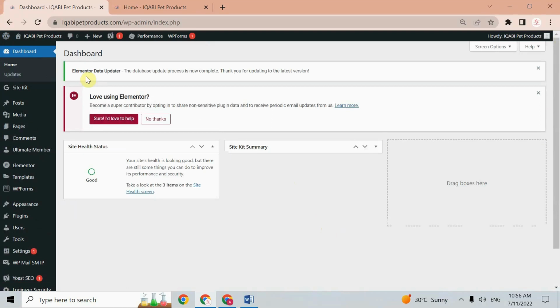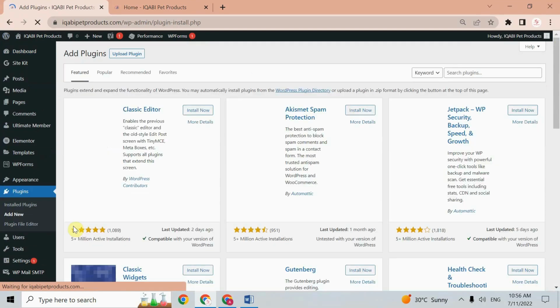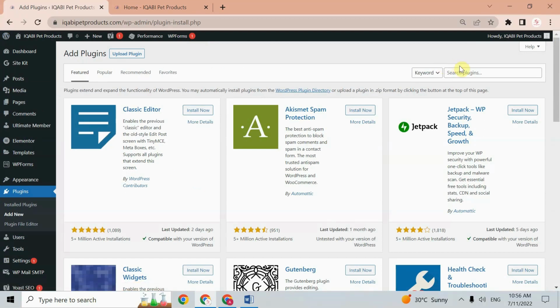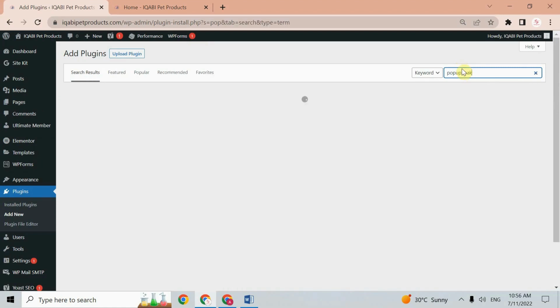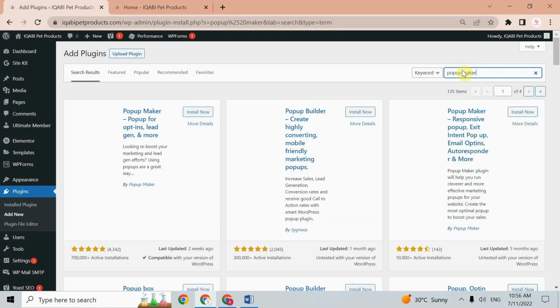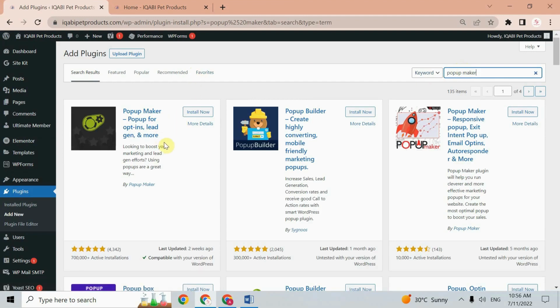First of all, you'll need to go to your WordPress dashboard. From the dashboard, go to Plugins, Add New, and just write here, Popup Maker. And here we have this plugin. You can see it's by Popup Maker, and it has 70,000 plus active installations, last updated 2 weeks ago. So just install this plugin and activate it.